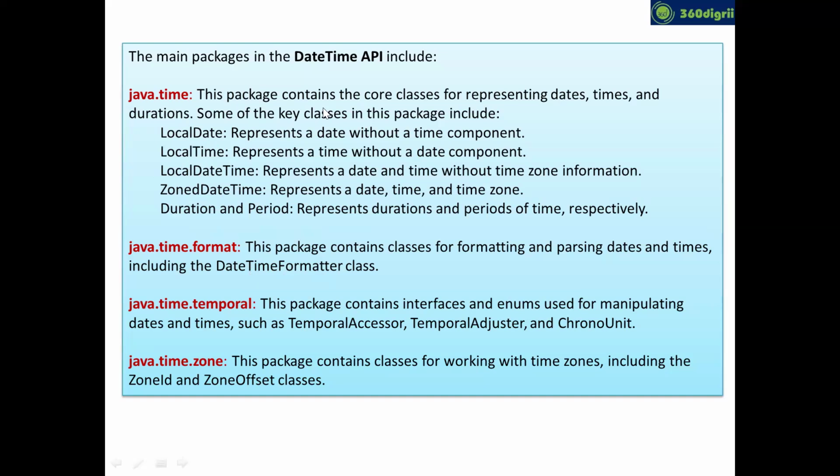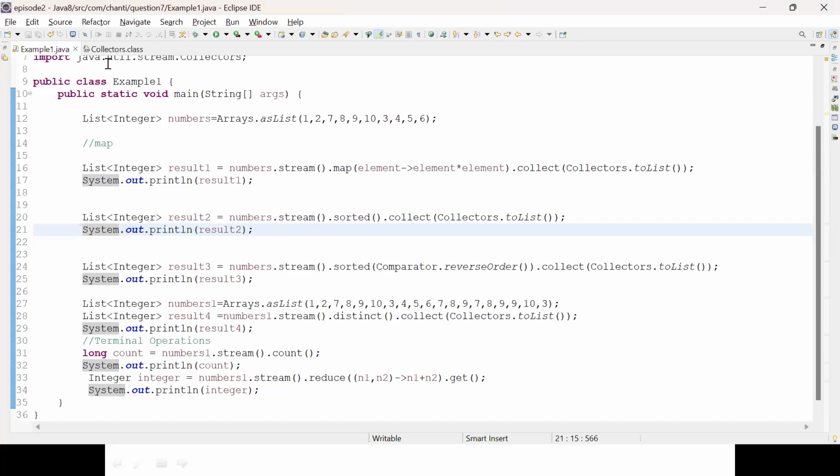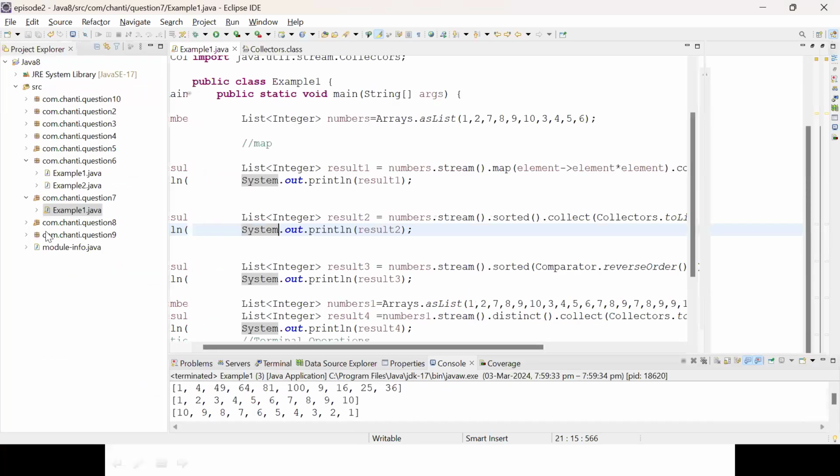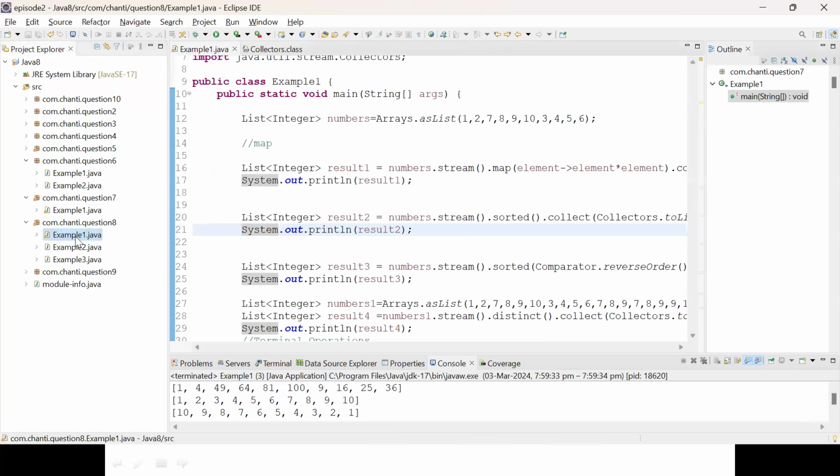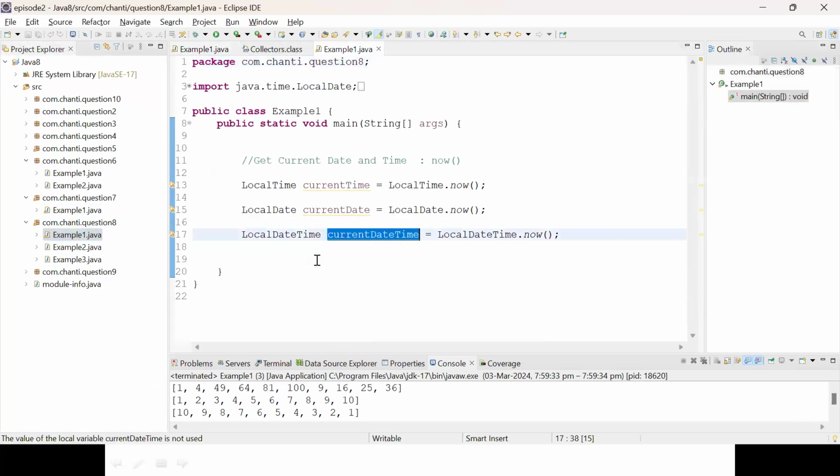I know it's very difficult for you as a fresher to remember all these class names, but a few things you can remember, like LocalDate and LocalTime. I have some examples to show you quickly. What are the DateTime APIs? I'll quickly show you.